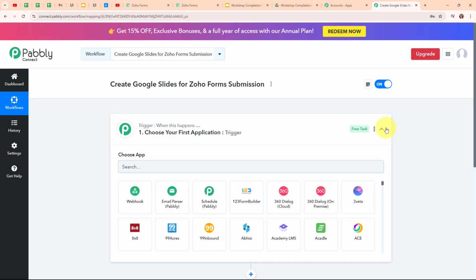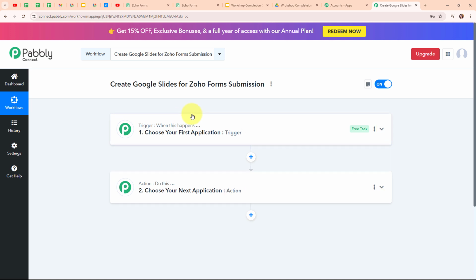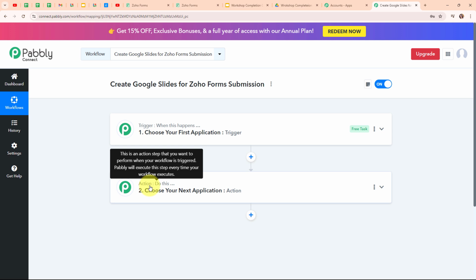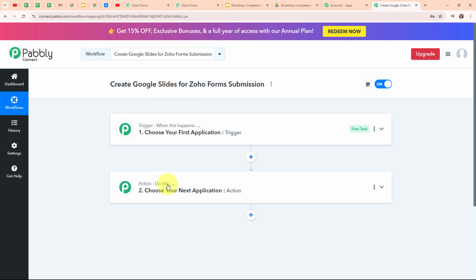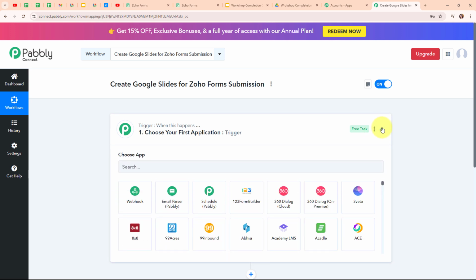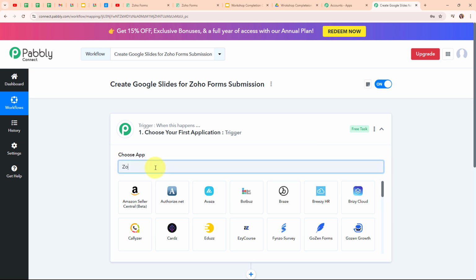Now here in this workflow window, you can see we have successfully created a workflow, and here on my screen you can see the two most important principles of an automation process, that are trigger and action. Where trigger says when this happens and action says do this. That means action is a response towards a trigger. Your automation can have a single trigger but multiple action steps. Now let's begin with our automation by simply setting up a trigger. So here I'm going to select my trigger application as Zoho Forms.